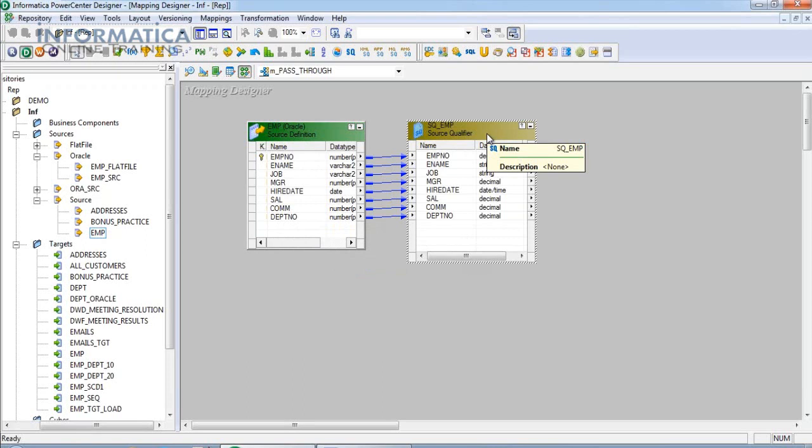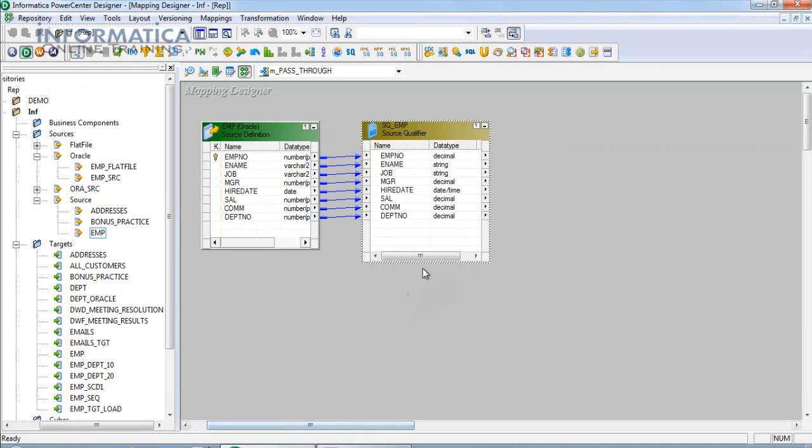What is the use of the source qualifier? The use of the source qualifier is to convert the data types into Informatica data types so that Informatica can recognize them. So this is a source qualifier, and next we will drag and drop.